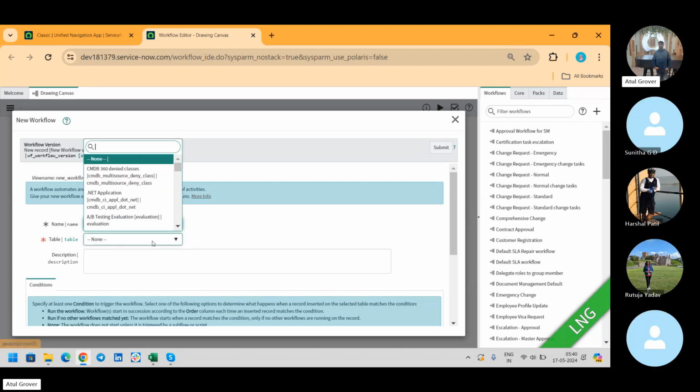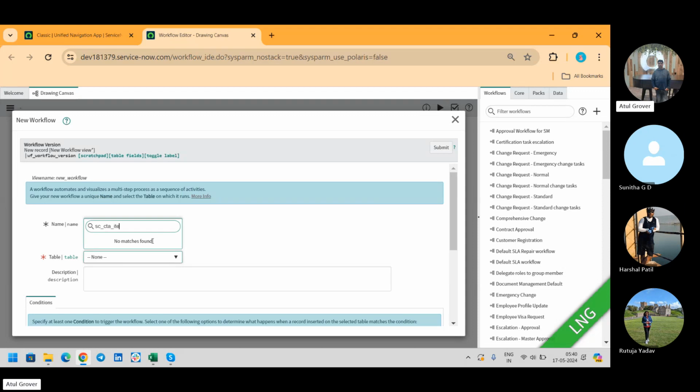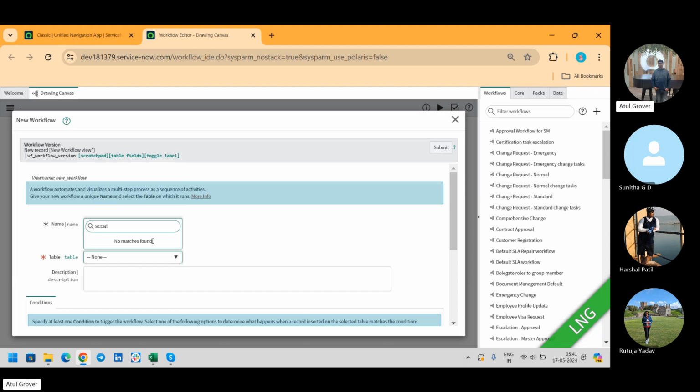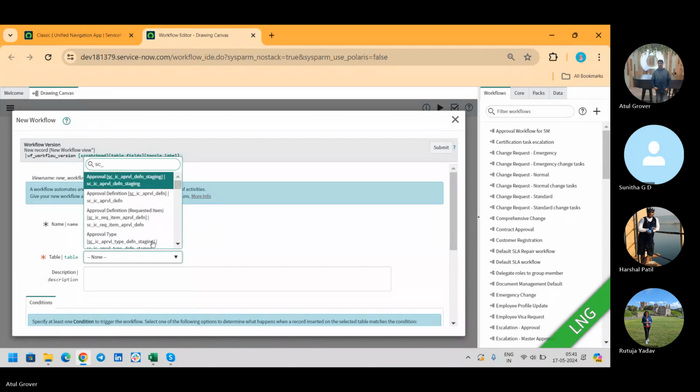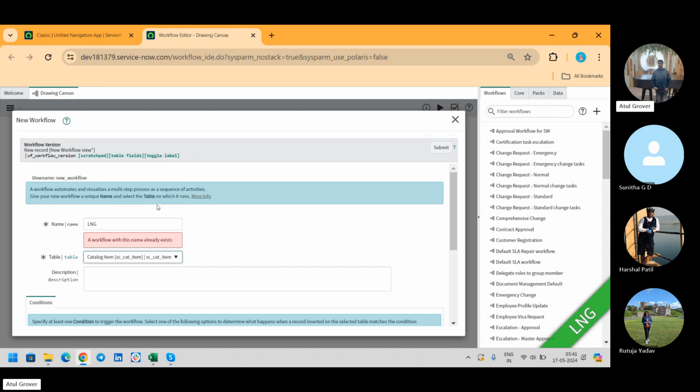I want to create my workflow on the catalog item table, sc_cat_item. Okay, table name. But in the flow we have a trigger point, catalog item, so nothing to worry about there. Here we have to remember this table name. This is the benefit of having the flow. Where did our table go? Here it is.